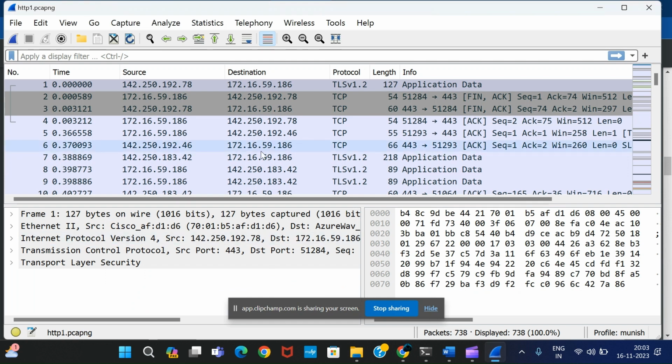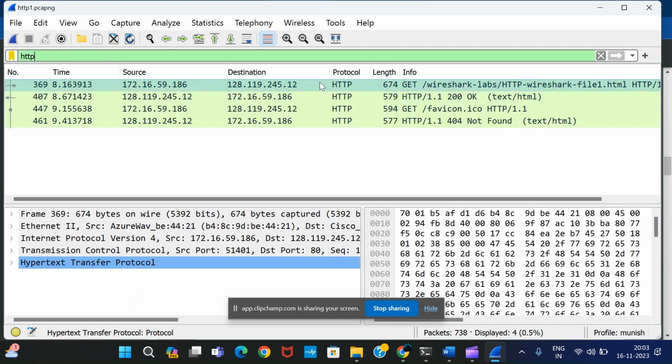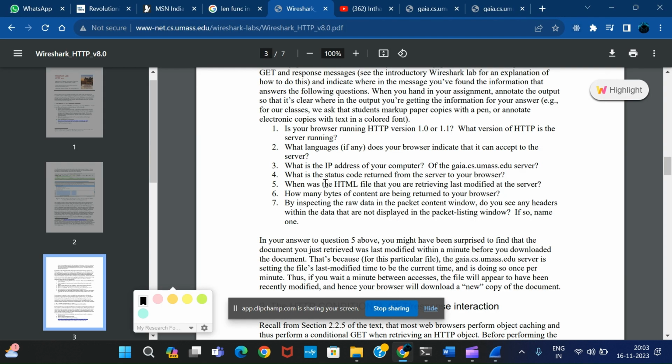I think you have already captured the packets. Now just filter by HTTP. Here you see four responses we got. Now get ready to solve the questions.